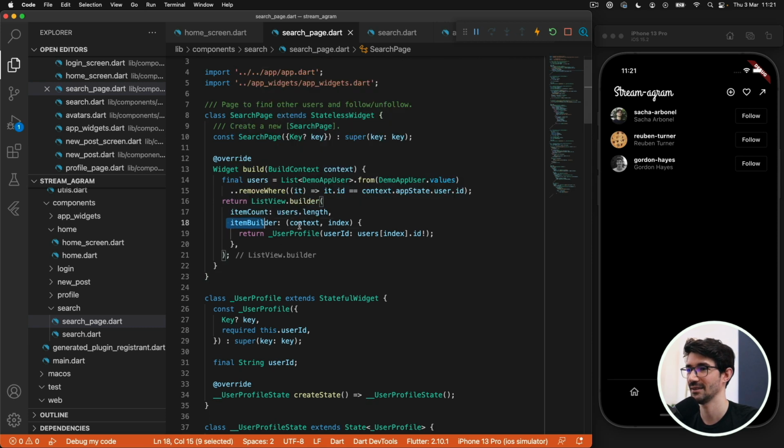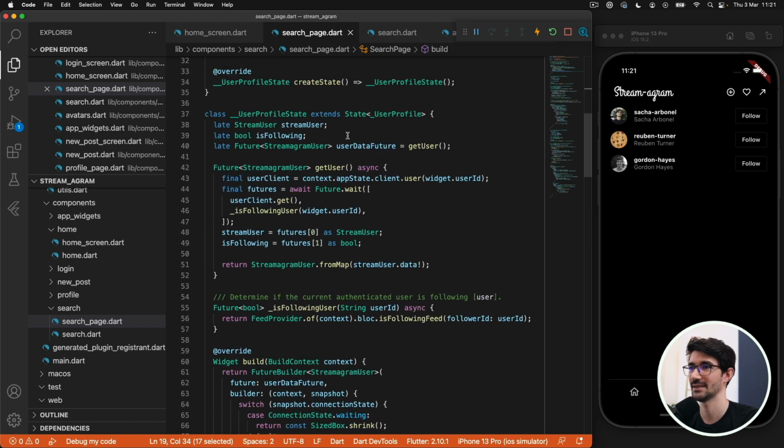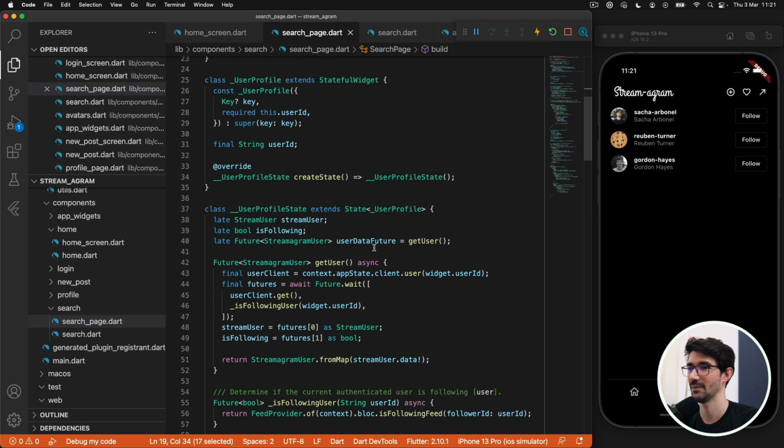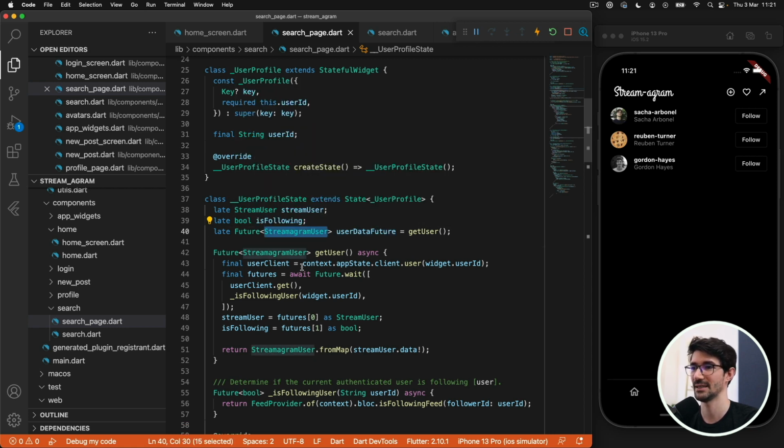And then, item builder, we're creating a list view with the length of the users, and then creating this user profile. And this user profile does a couple of things. It's a stateful widget, and the moment the stateful widget is created, we call getUser to populate this user data feature, which is a feature of Streamogram user. And what this does, it uses the app state, client, and then user.